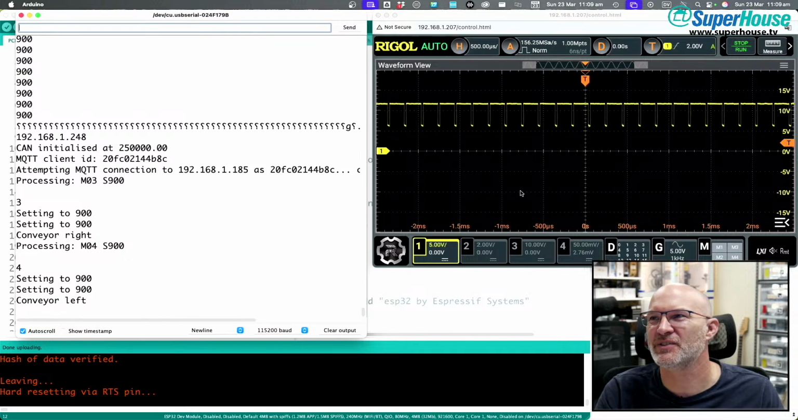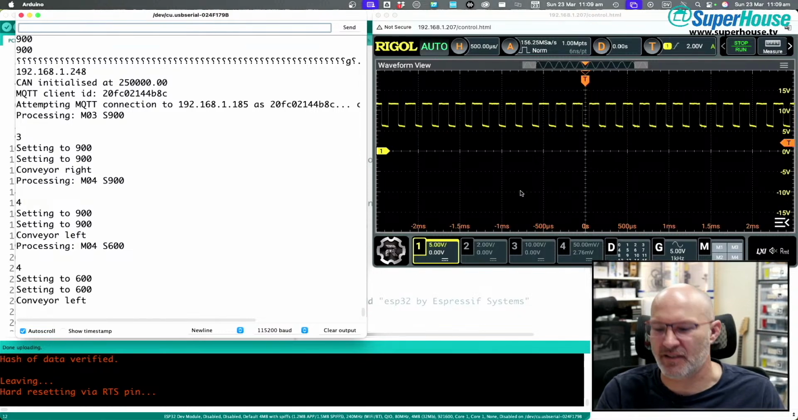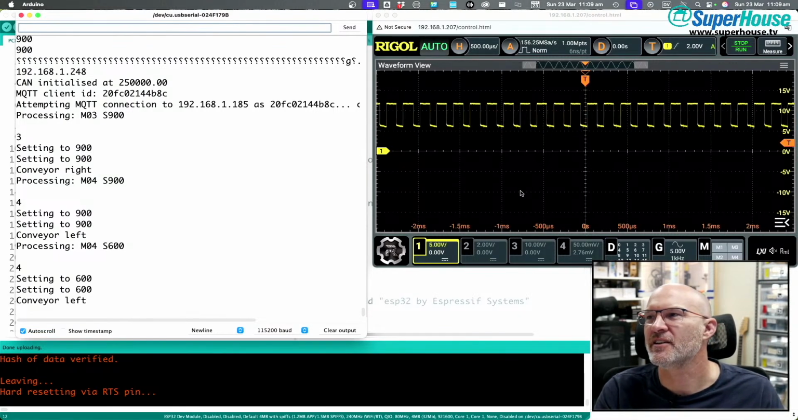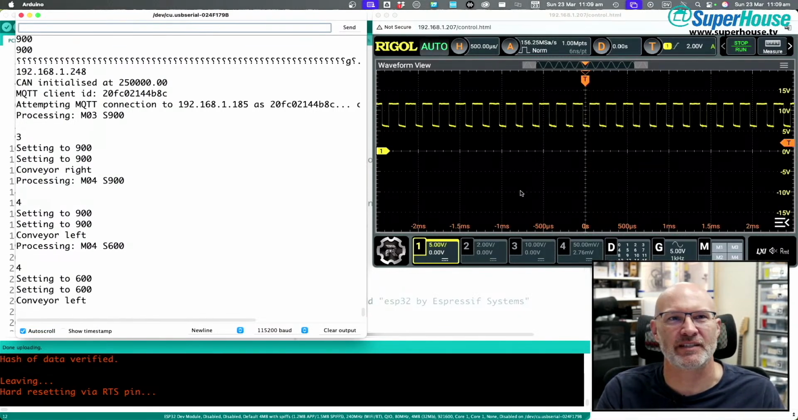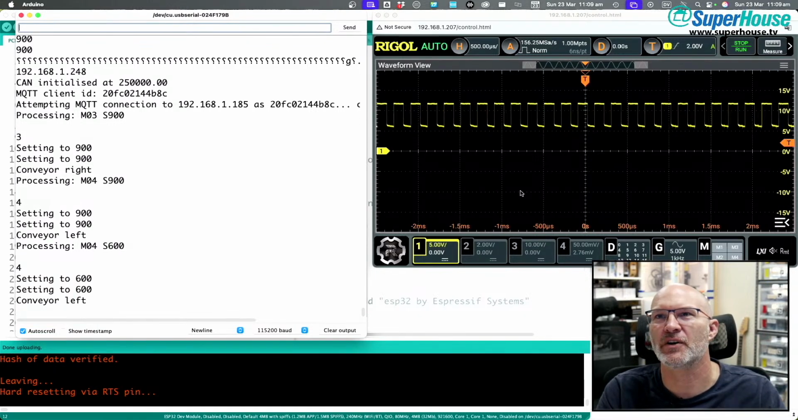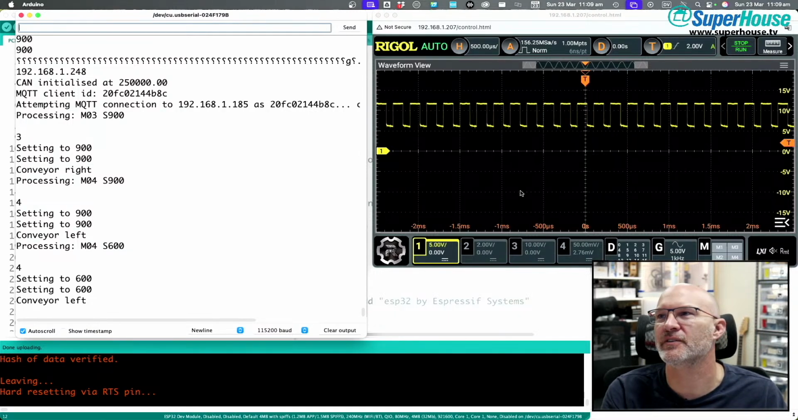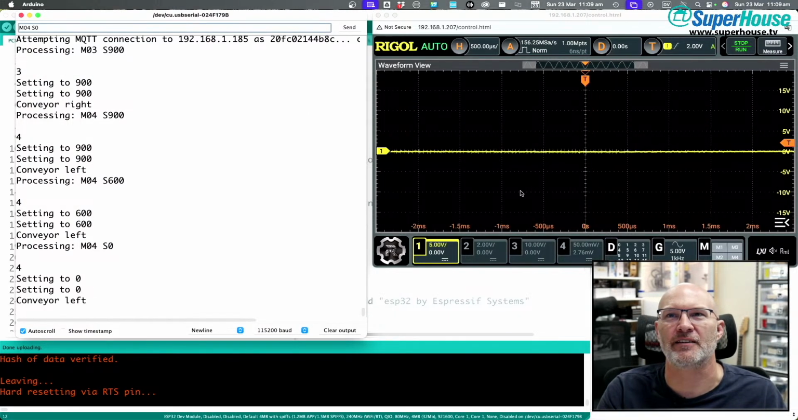Okay, so what happens if I now change this to be 600 and the duty cycle changes? What's interesting is that it's not going to 0. It's never actually turning off the motor. What happens if I do a speed of 0? Yeah, then it flatlines. But I don't understand why.